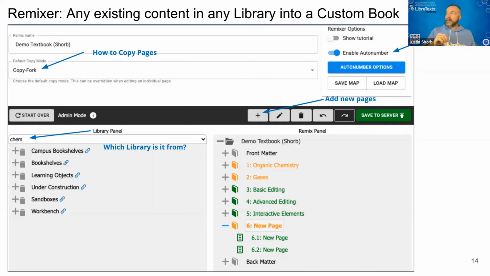Then up in the upper right hand corner is an auto number. So if you've been with LibreTexts for a while, you may remember going into a book and then adding a new page within the book. That's no longer an option. You can only add new pages through the remixer because we want to be able to have that auto numbering feature. So when you add a new page, it'll automatically renumber all the pages, because adding a new page often will require renumbering the whole entire chapter, so that the numbering goes in sequential order.